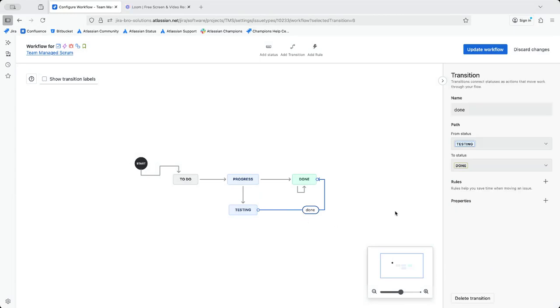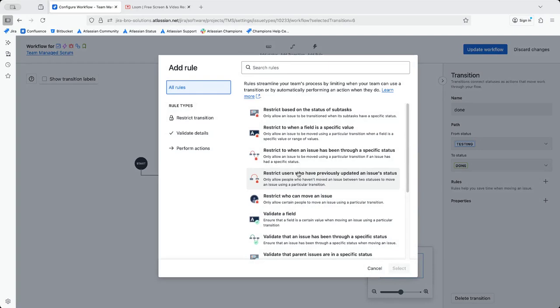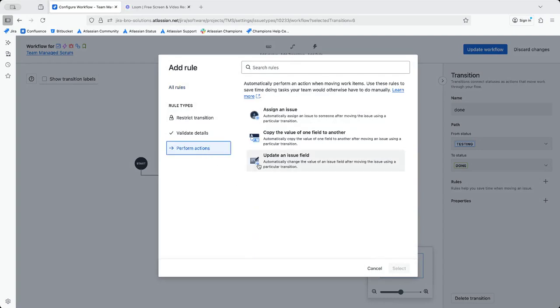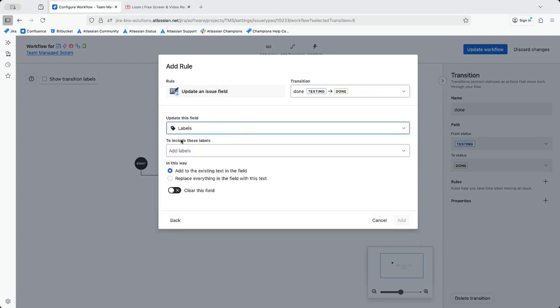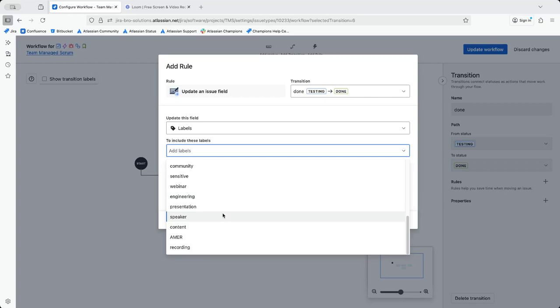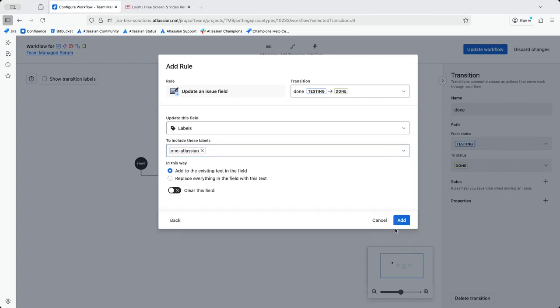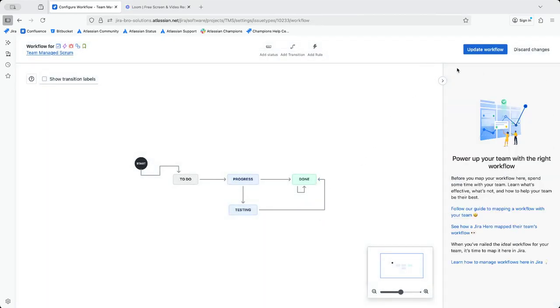It's simple. And for testing, we can do in here, if you go for rules, I can say something like update an issue field, and I can say labels. So in this way, what you can do is replace everything in the field with this text, or add to the existing text in the field. So what I can do, I can choose one Atlassian, and click on add.